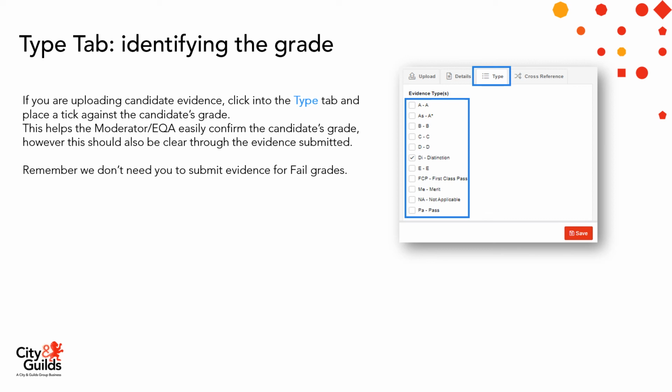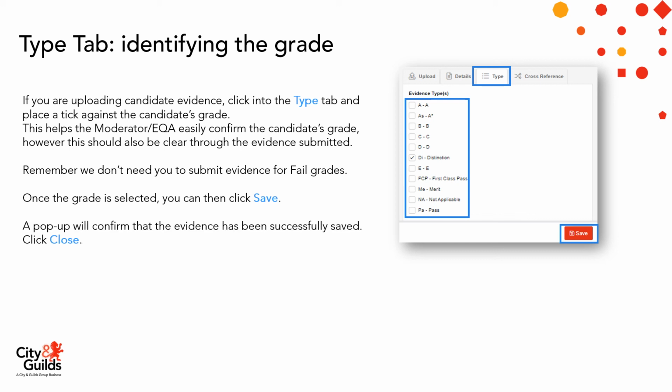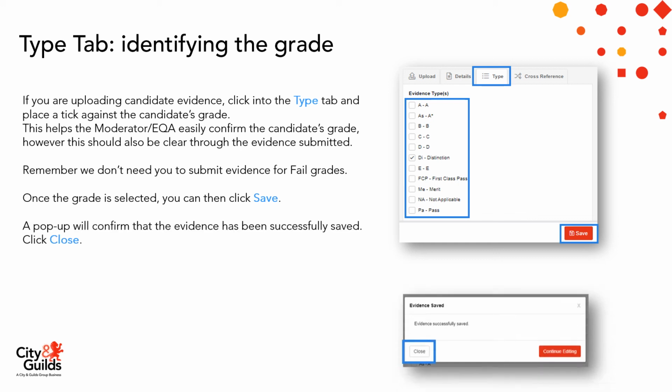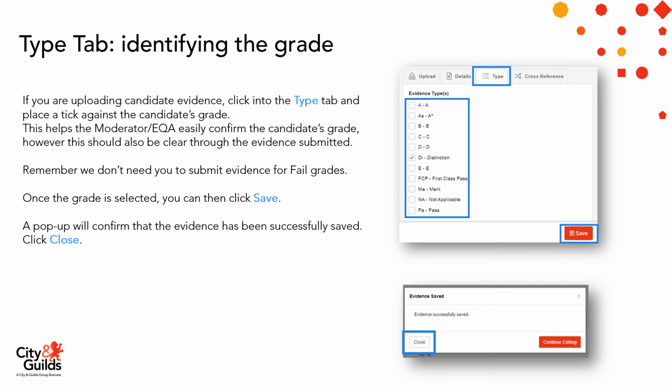And just again, a reminder that this is not when you're submitting grades. This is just so that we can inform the EQA of the grade that is against this evidence. Once that grade's selected, you can click Save. What you'll get is a pop-up to confirm that the evidence has been successfully saved, and just click Close on that.